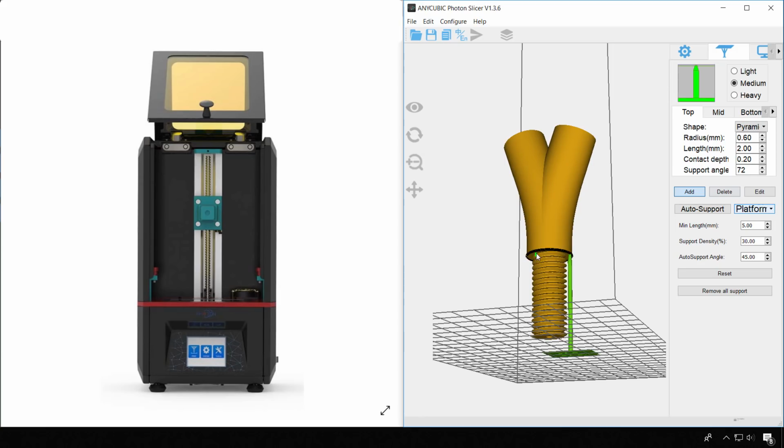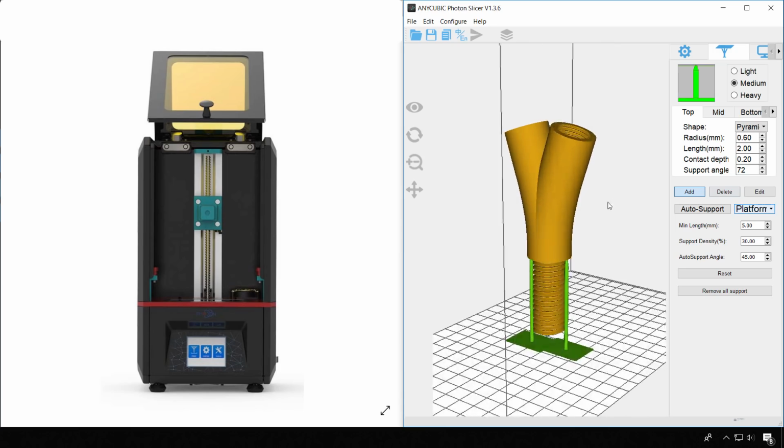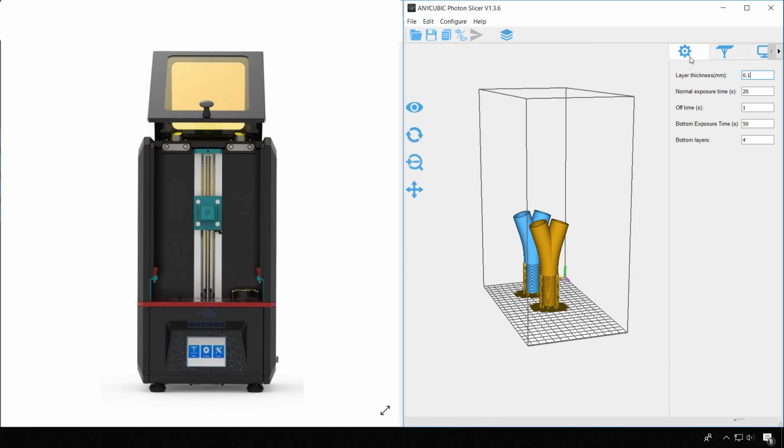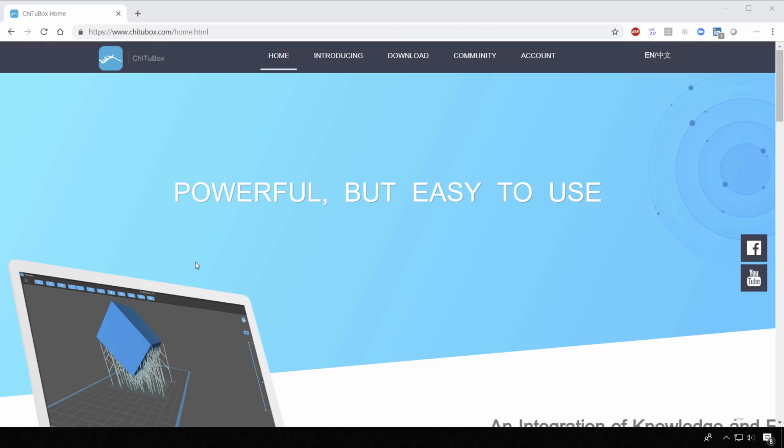So I realized that there's got to be a better option out there. I wanted the ability to essentially save profiles and apply them to different parts, so I decided to look around and something caught my eye. It's ChiTuBox, or I guess the company calls it ChiTuBox, and I'm just going to show you real quick how to download and install this. There's a video that's going to show you how to actually set this up with the Photon later.